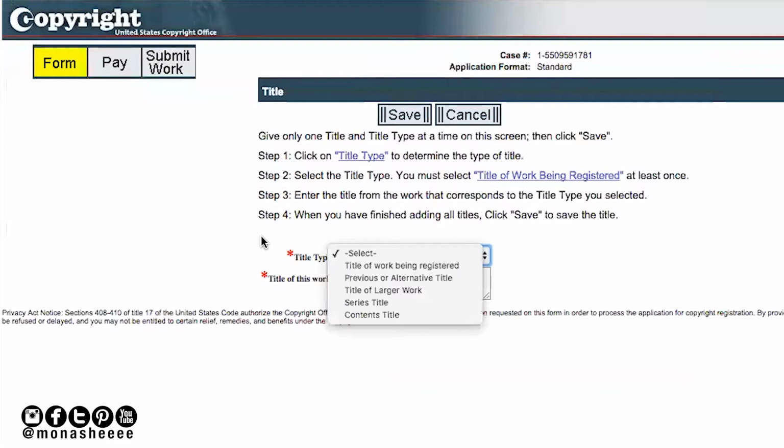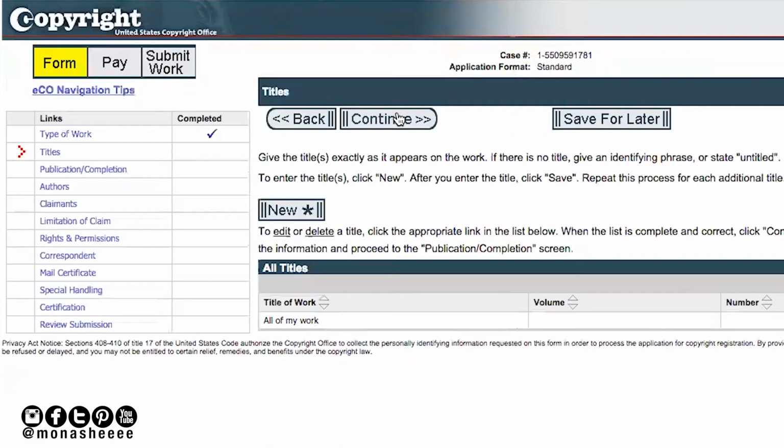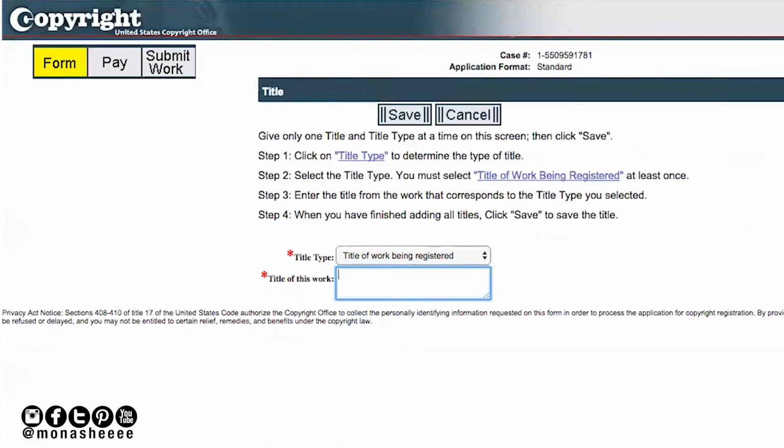If your work doesn't have a title, then you have something to identify it. In this case, I'm going to select title of larger work, and I'm going to say all of my work, no volume, no number, no issue date. Save that. Title of work being registered. So I'm just going to give it an identifying title because it's not like a song or anything where you have an actual title for your work. We'll call this test title. Okay, we're going to continue.